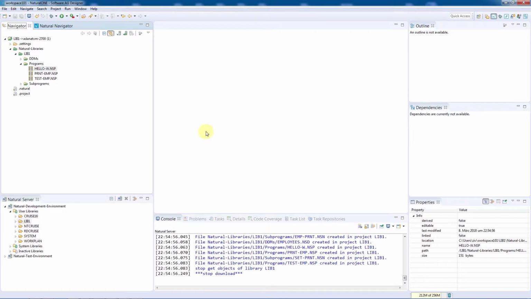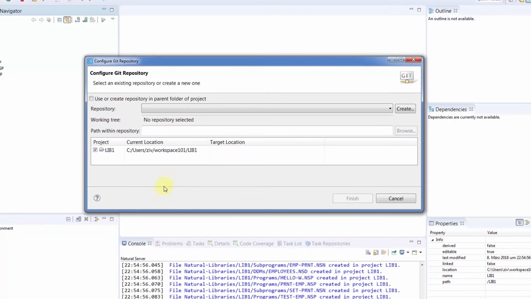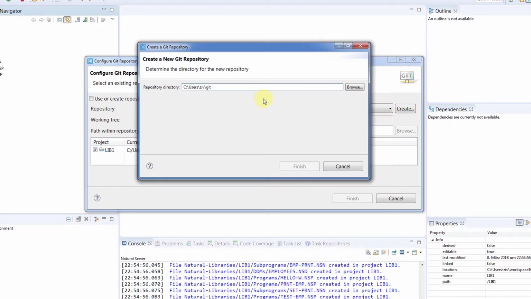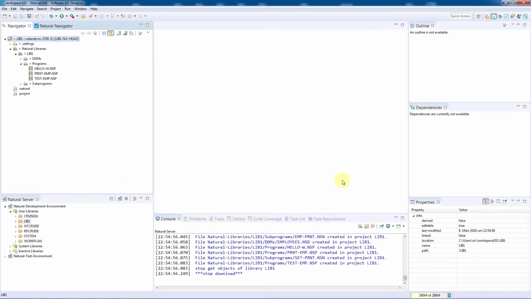Now we need to add this application to our Git repository. To do the initial push, I'll navigate to the Share Project option via Team. Because we're sharing this project to a Git repository, we first need to define a local repository. We'll save the location of our local Git repository here and hit Finish. We have now shared the project in the workspace with the local Git repository.